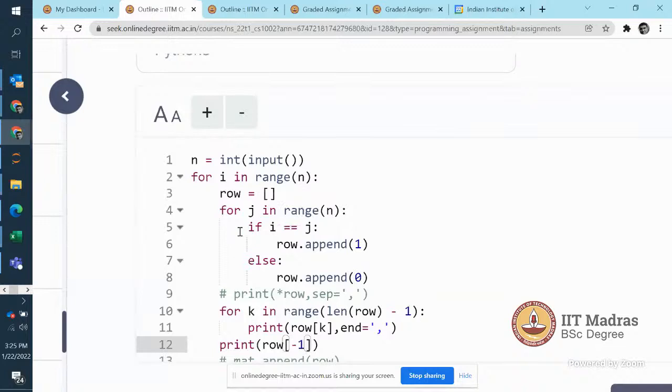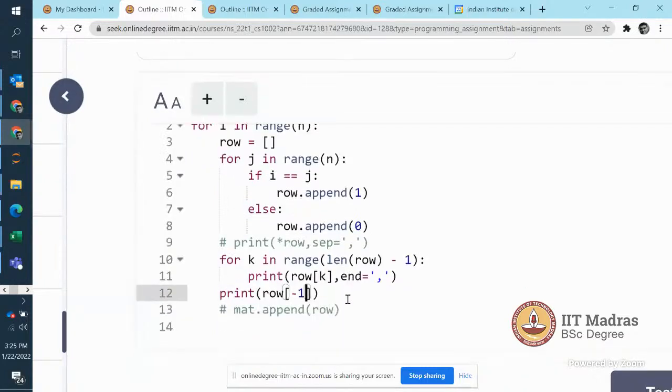So in the first iteration it will be 1, then 0, 0. Then in the next iteration, i will be 1 and j will be 0, so it will be 0. Then 1, 1 it will be 1. So it will be like our identity matrix. This is how it appends row by row, and we are just printing those rows. We are not appending them somewhere because we just need to print.